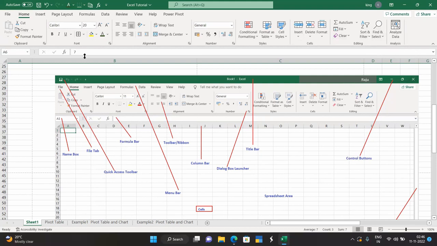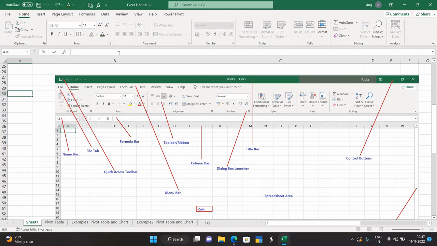After that, we have the name box here. What is the name box? Based on the cell that I select, the selected cell address will be displayed in the name box. After that, we have the formula bar. Here we can see the formula bar. We have the insert function option here. We have enter and cancel options here. This is about the name box, insert function and formula bar.